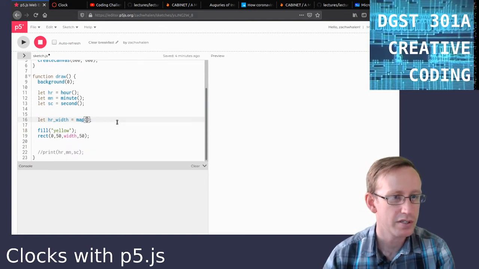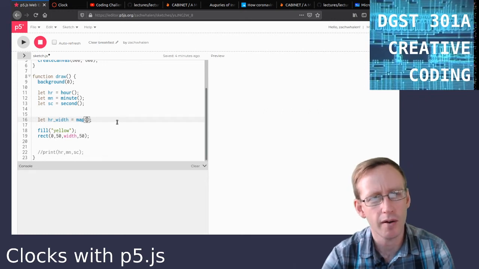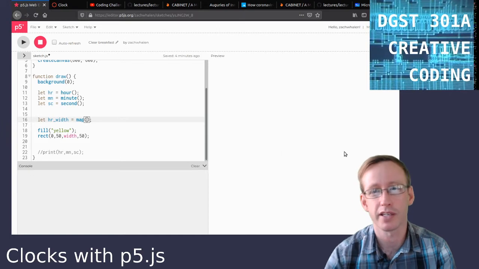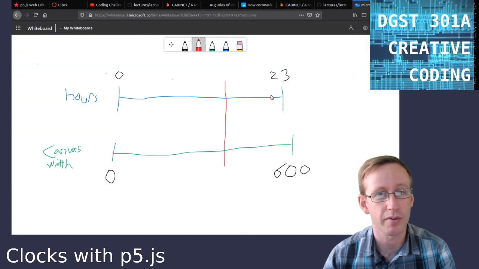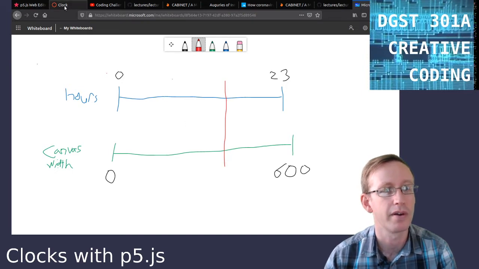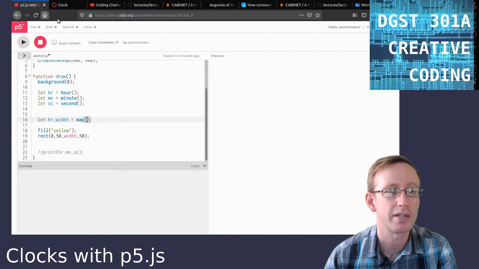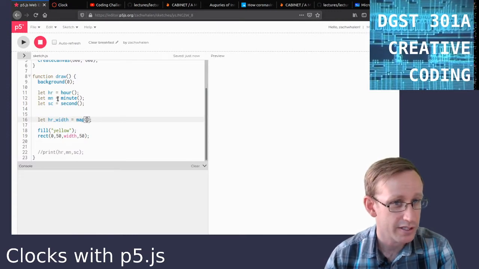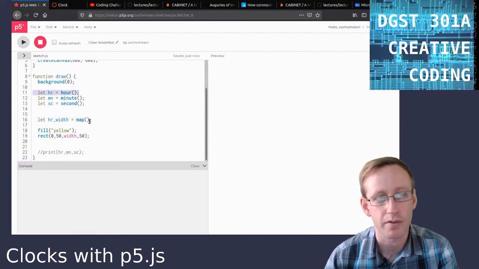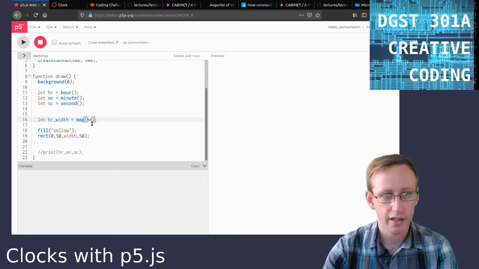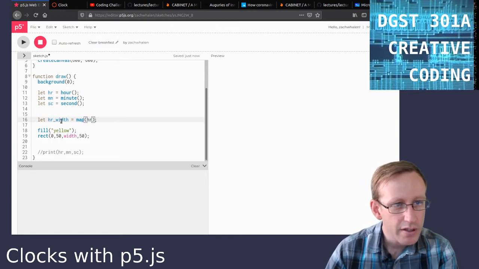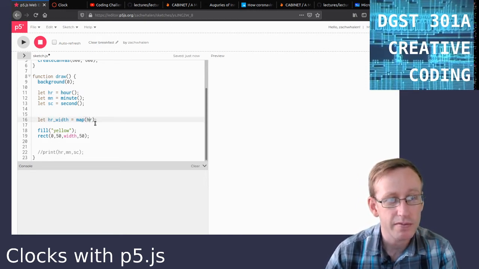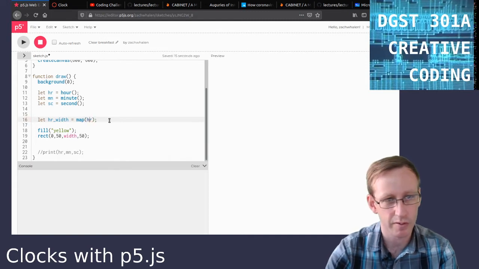So what it wants to know first of all is what is the input value? What is the value on the green or the blue scale here that you want me to interpolate on the green scale? What is our starting value here? And we don't need to know it ahead of time. This is going to be changing throughout the day. So this is the value that we've assigned to hour first. So we'll do that here. Let hour width equal map, and then that's the value we're going to take as input.